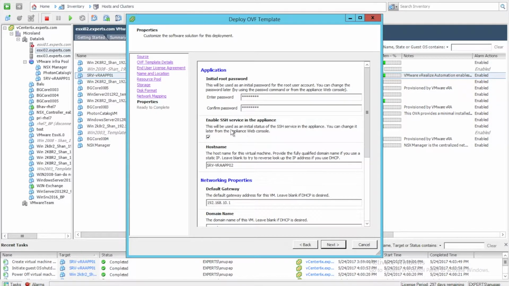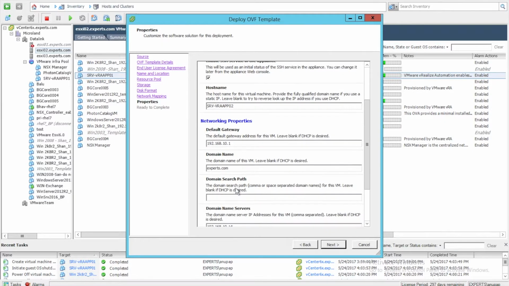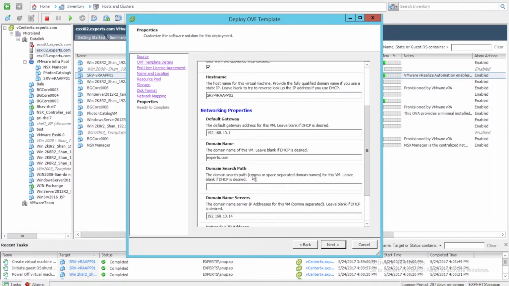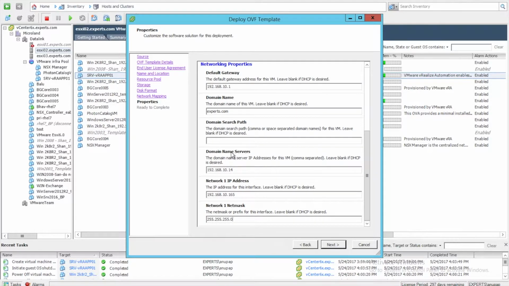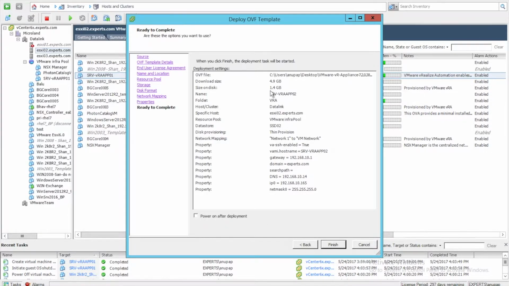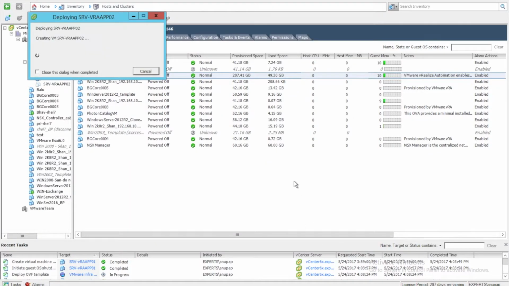So let's review again. The password has been done, SSH has been enabled, the host name is SRV-VRAPP02, the default gateway is updated, the domain name has been given, the search path I have not given. The DNS server IP, the network IP address and the subnet mask are set. Let's click on next and review all the configuration. So the disk is this much, the location on the data store, SSH is enabled, gateway, domain name, DNS, IP, subnet mask, and power on after deployment. Let's click finish.